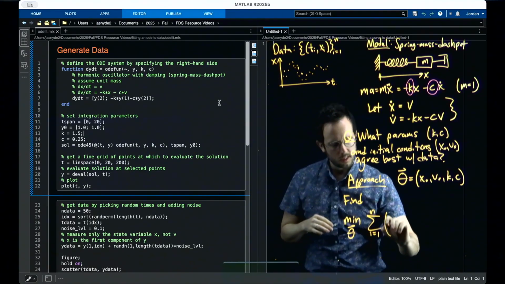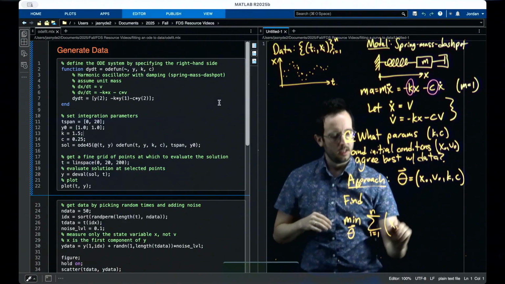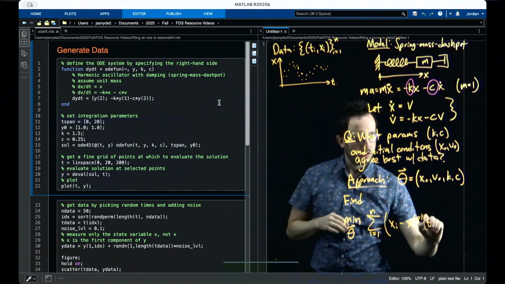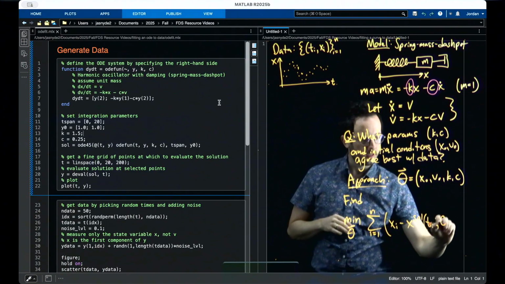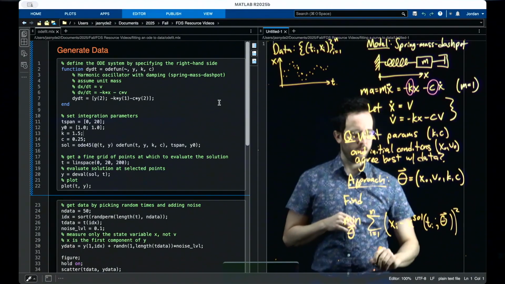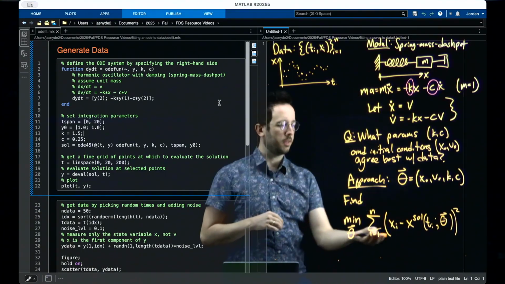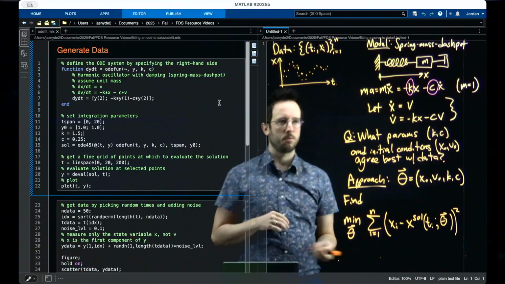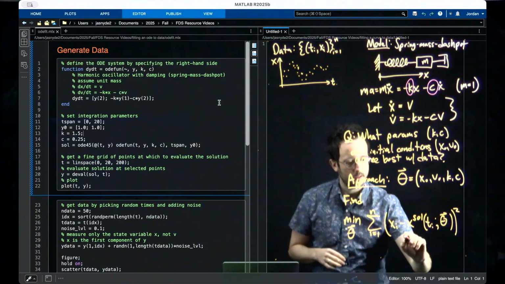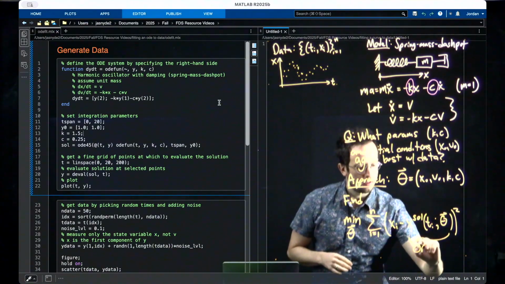And the way I'm going to write that is x_i, the data point, minus x_sol of t_i semicolon theta, squared. So I'm minimizing the sum of squared residuals, the residuals between the data and the ODE solution. So this here is the ODE solution.